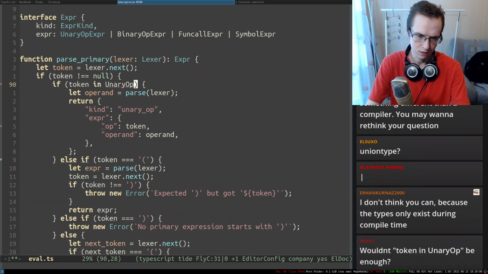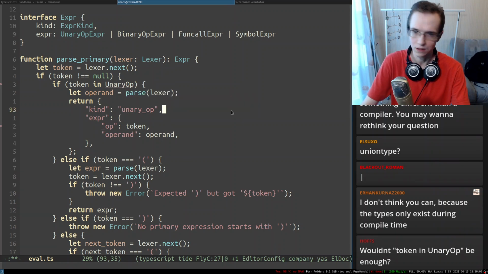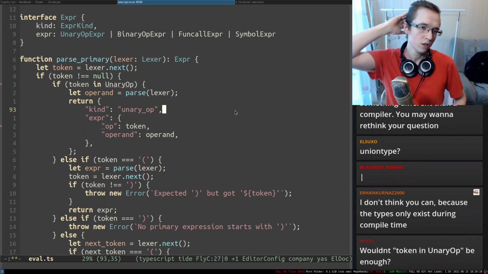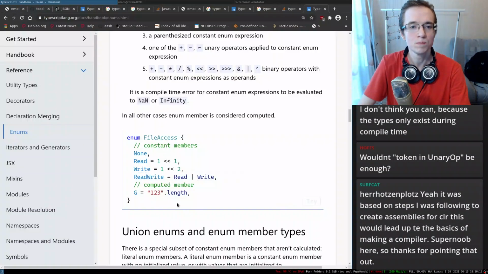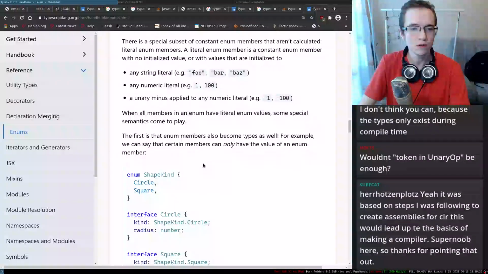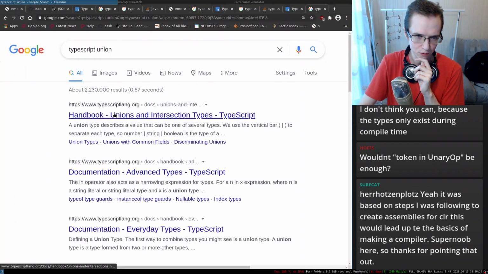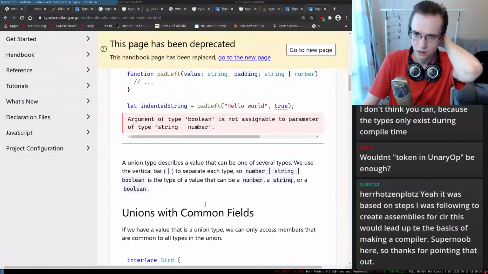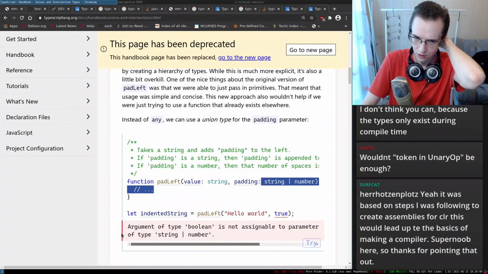Maybe it is enough. No, it is not enough, because you cannot just check that. Only refers to a type, but yeah. This is truly such. Unions in, oh, they're called unions. Right. So TypeScript union. Let me see. TypeScript unions and intersections and unions. Okay, so that's basically what they are. Union type for the padding. Okay, so they're called unions. All right.